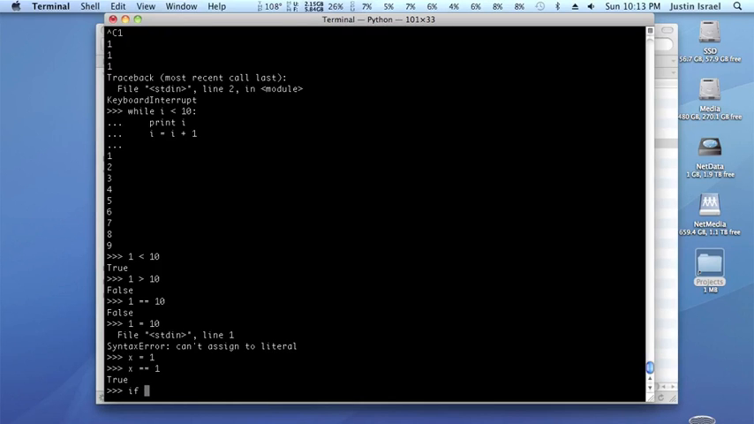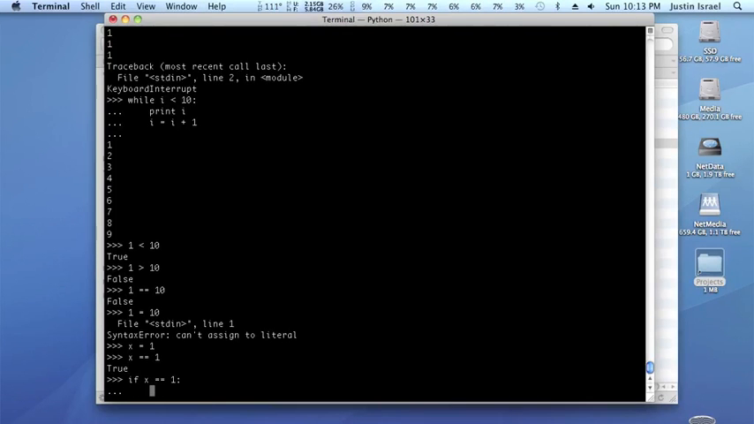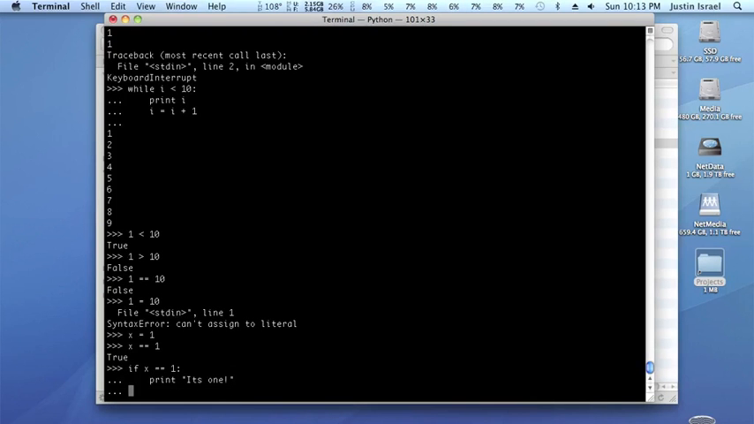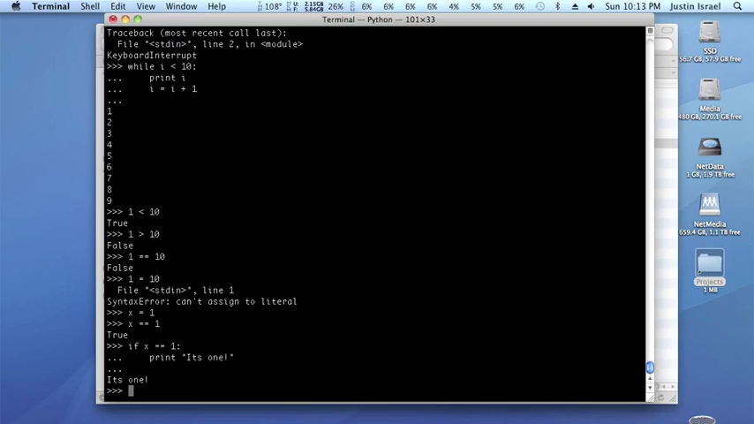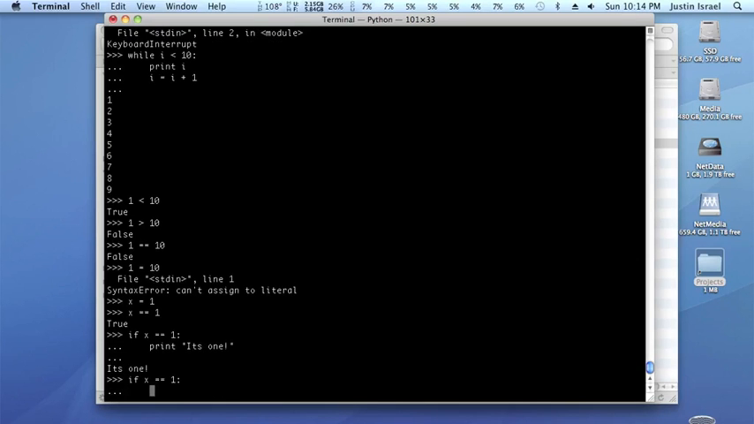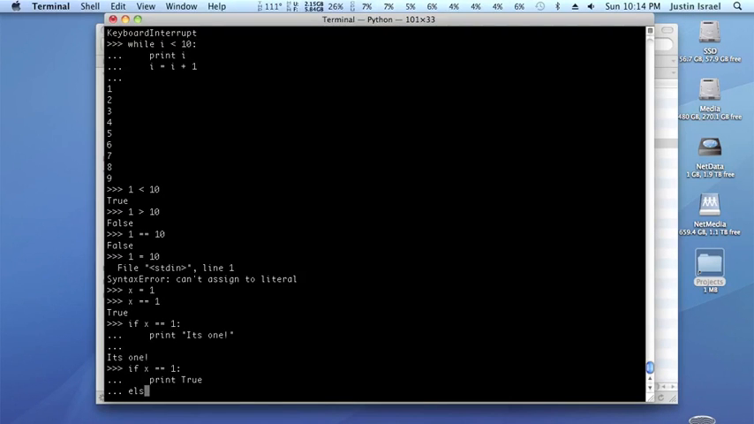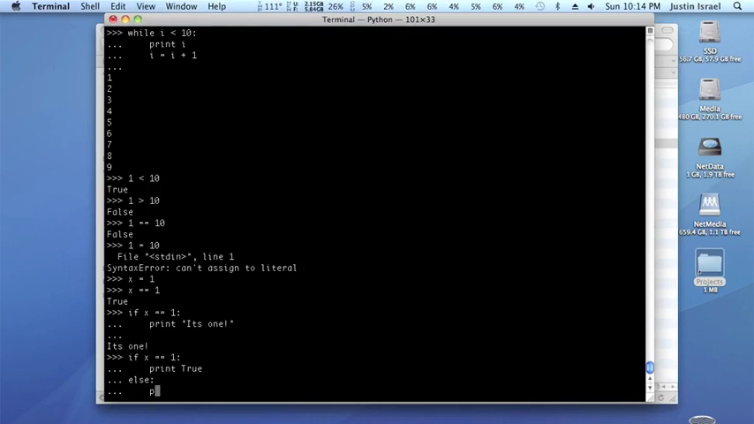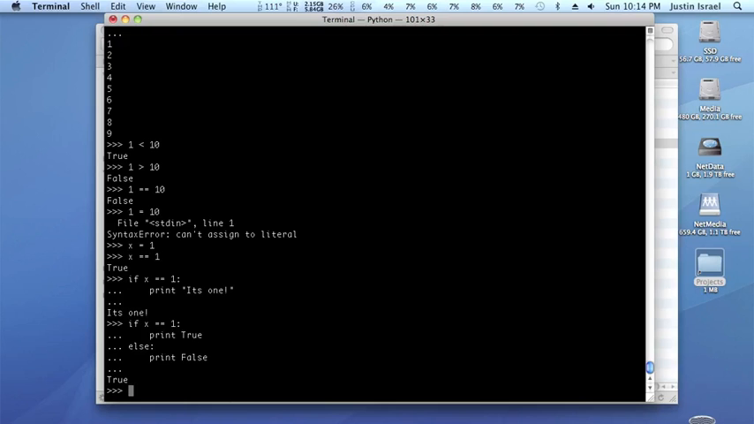We can say if, and then we put a test here. If x equals 1, and you remember our colon, let's jump inside the if statement, print it's 1. See, x was 1, so it printed it's 1. And you can have an alternative thing happen. You can say if it's not 1, else, and this is anything else, print false. And there you go. That's how you get the false statement.